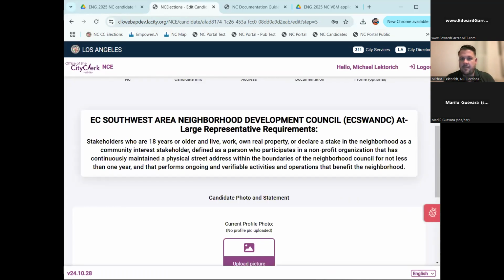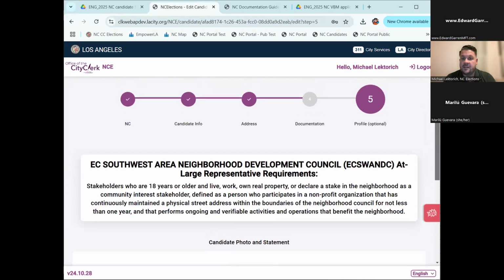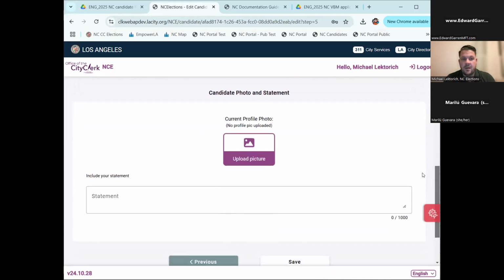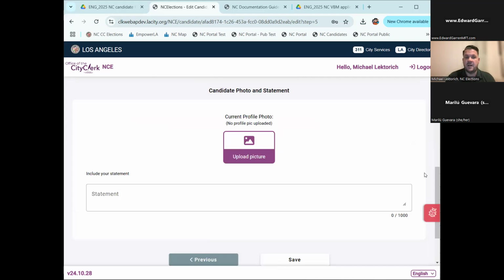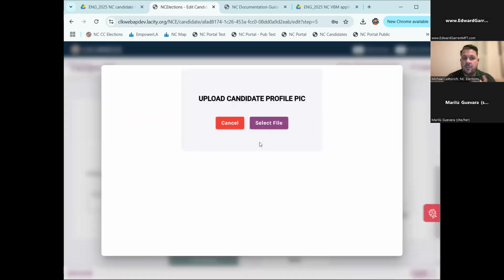Once you click next, we will be notified that there's documentation attached to that application. So we'll review that. And then lastly, step 5 is the candidate photo and statement area. This is optional and can be updated at a later time. It does not have to all be included at the time of filing. It can be done multiple times between the time that they file to 35 days prior to election day. So you can upload a photo.